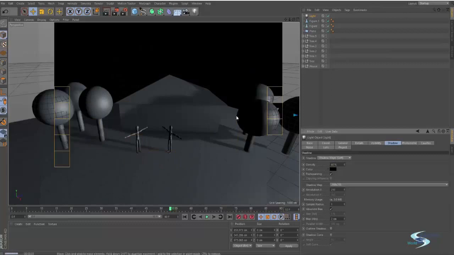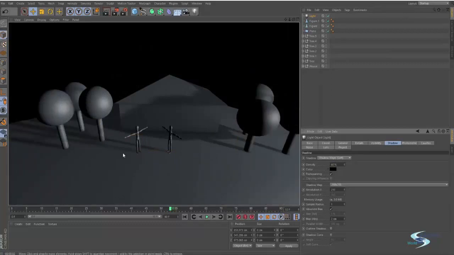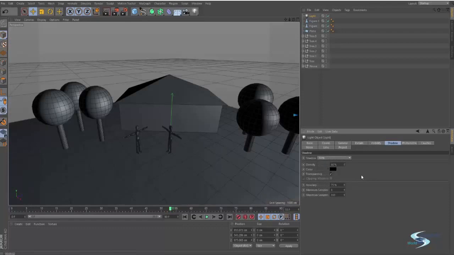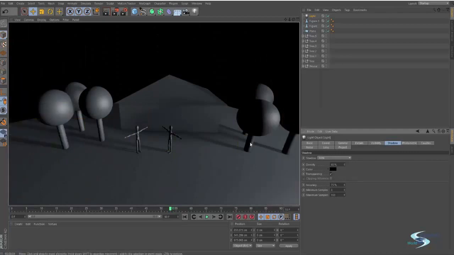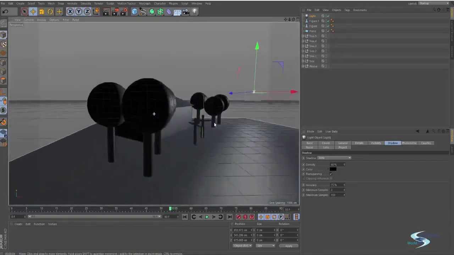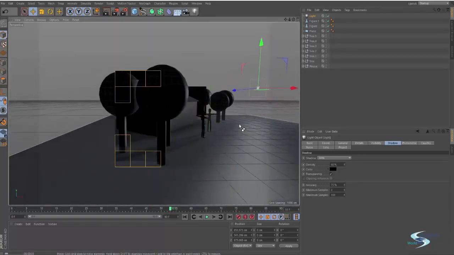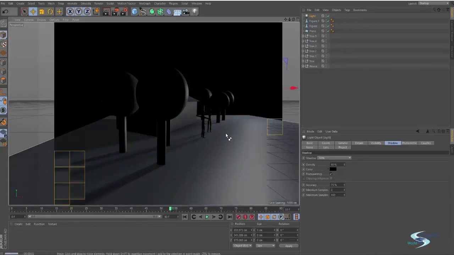This is still not the way that I like to do my shadows. Actually, this looks pretty nice, but it's still not the best. So if we were to choose an area shadow, just render this, then we will see that the area shadows take a bit more time to render, but they give the absolute most realistic result.